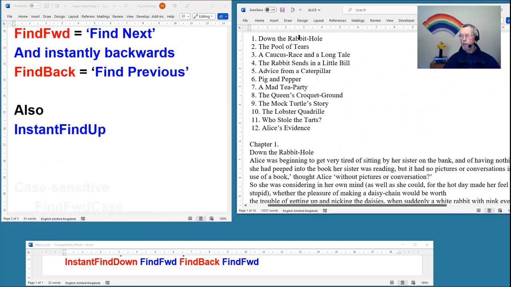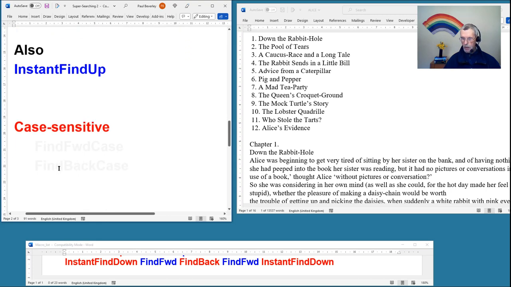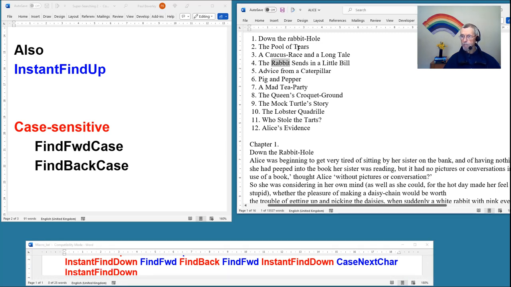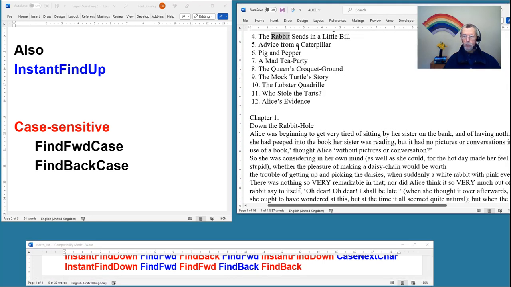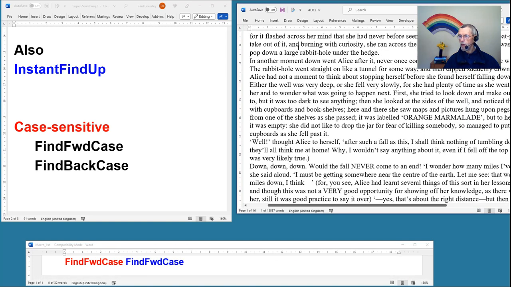And there's also, if we're looking for rabbit, a case sensitive version which is called find forward case, find back case. So actually suppose I just change that to a lowercase one. If I do instant find down for that one, and then I do next, okay, it finds all of them. But if I go back up and do find forward case, then it will only find the lowercase ones and not any of the uppercase ones.